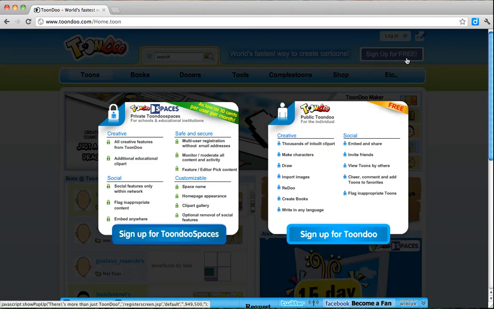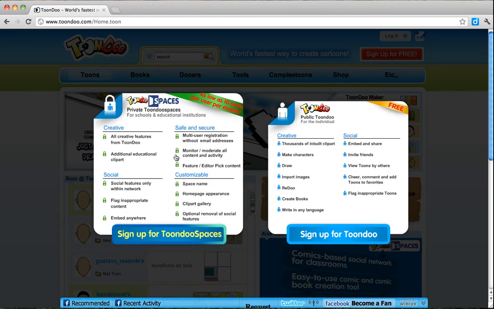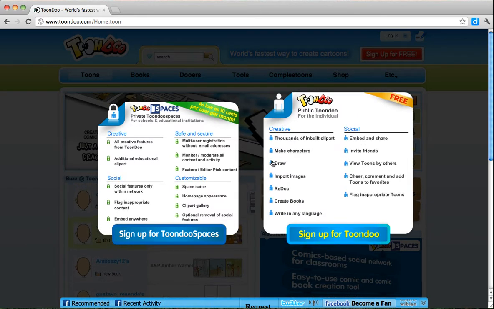There are two options for signing up, Toon Doo Spaces and Toon Doo. For this tutorial, we'll be using Toon Doo. If you want to explore Toon Doo Spaces later, there's a 30-day trial you can explore before committing to how much you want to spend. Otherwise, Toon Doo is free. So let's click Sign Up for Toon Doo.